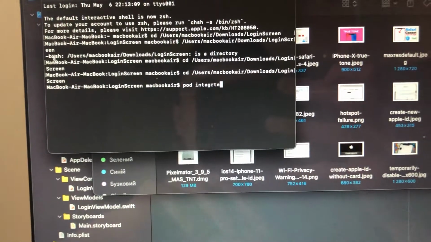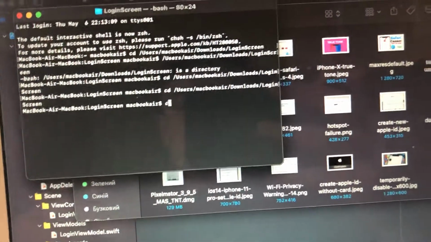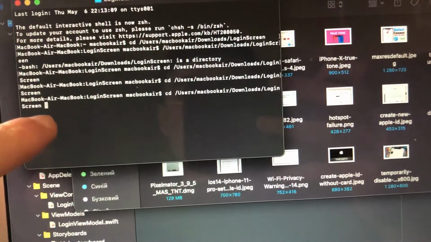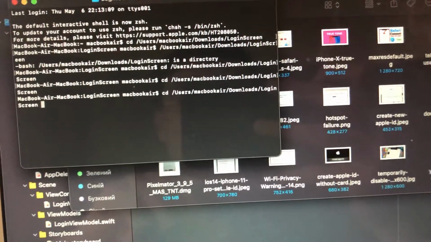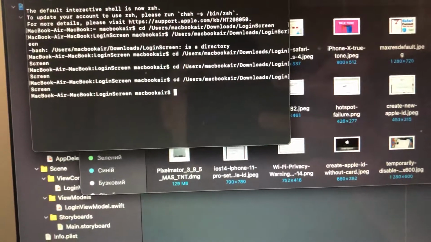So now you just need to open terminal. In terminal you just need to write cd and a space and paste the path to your folder with the Xcode project, and just tap on enter. So now we get inside this folder.